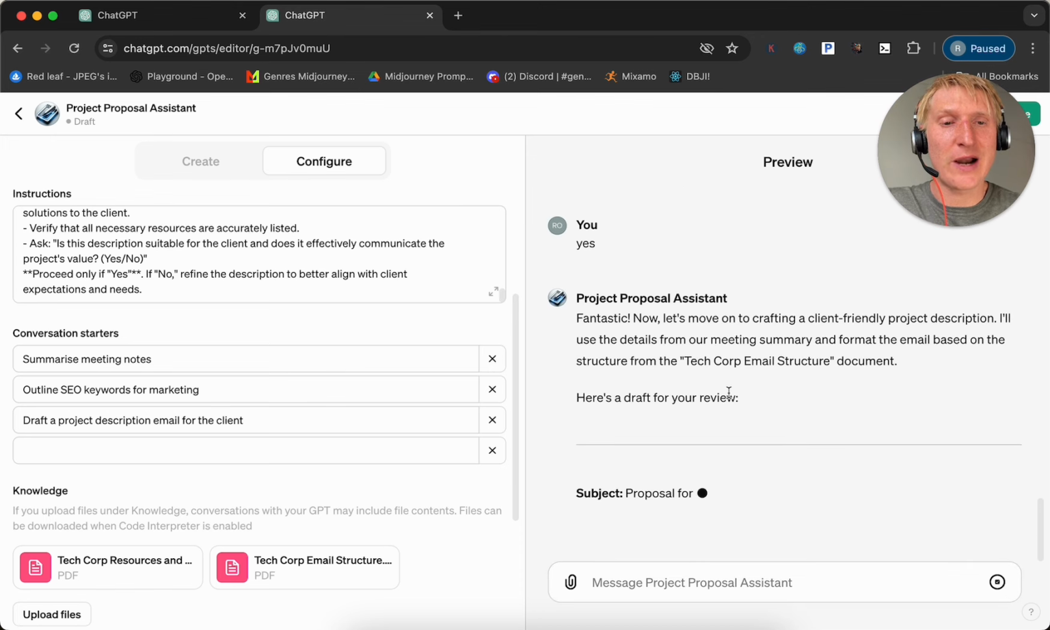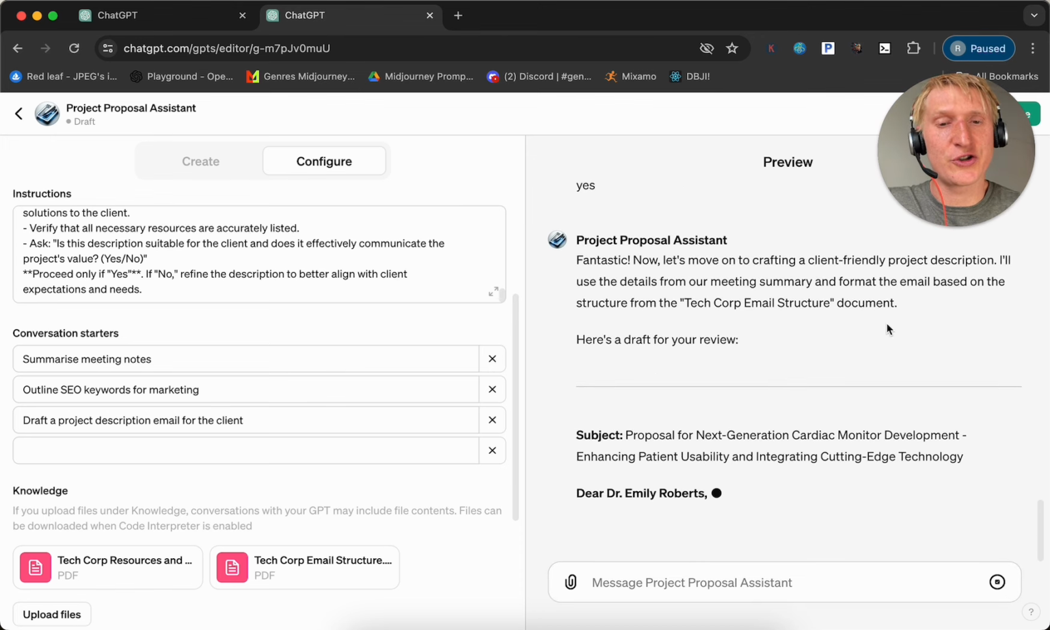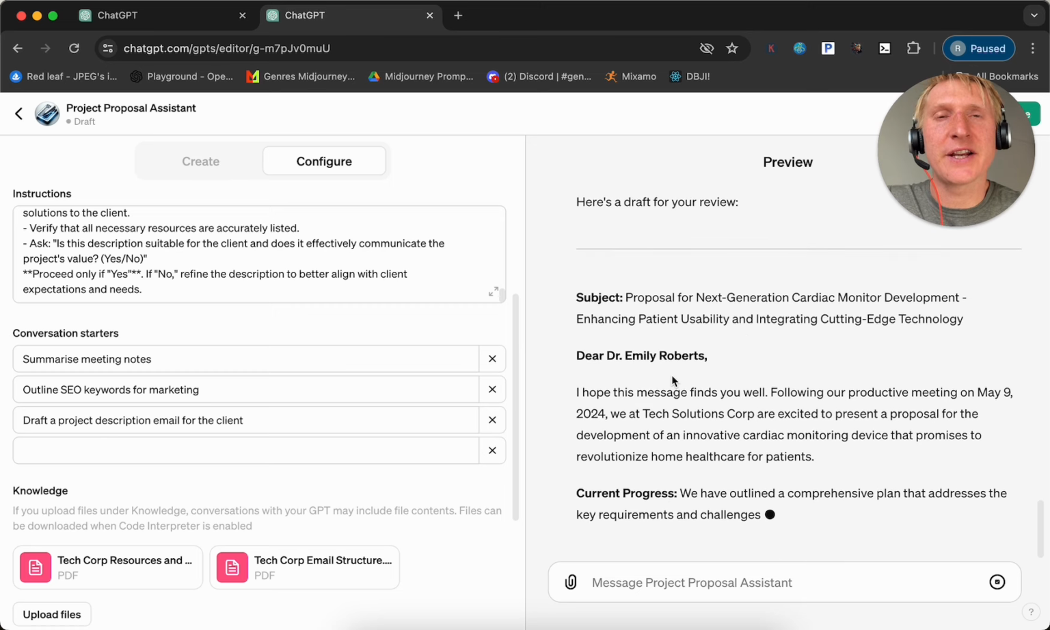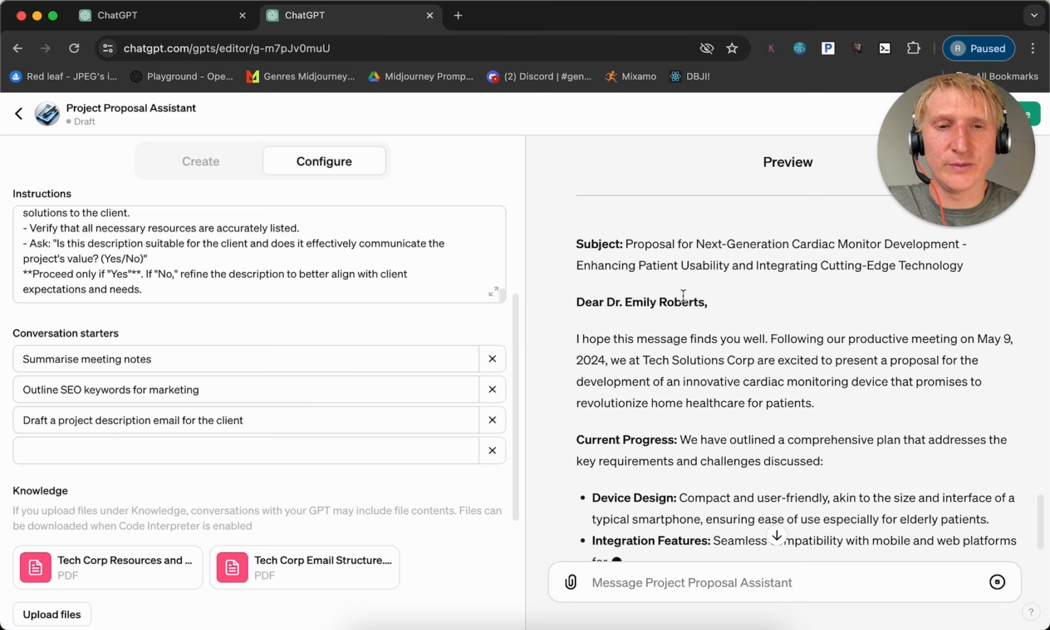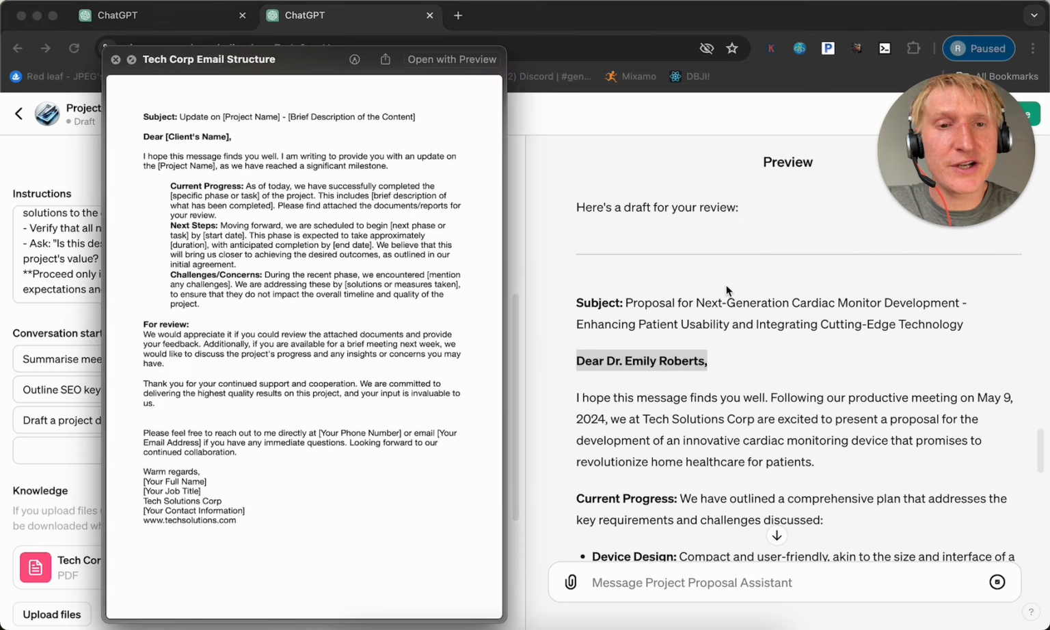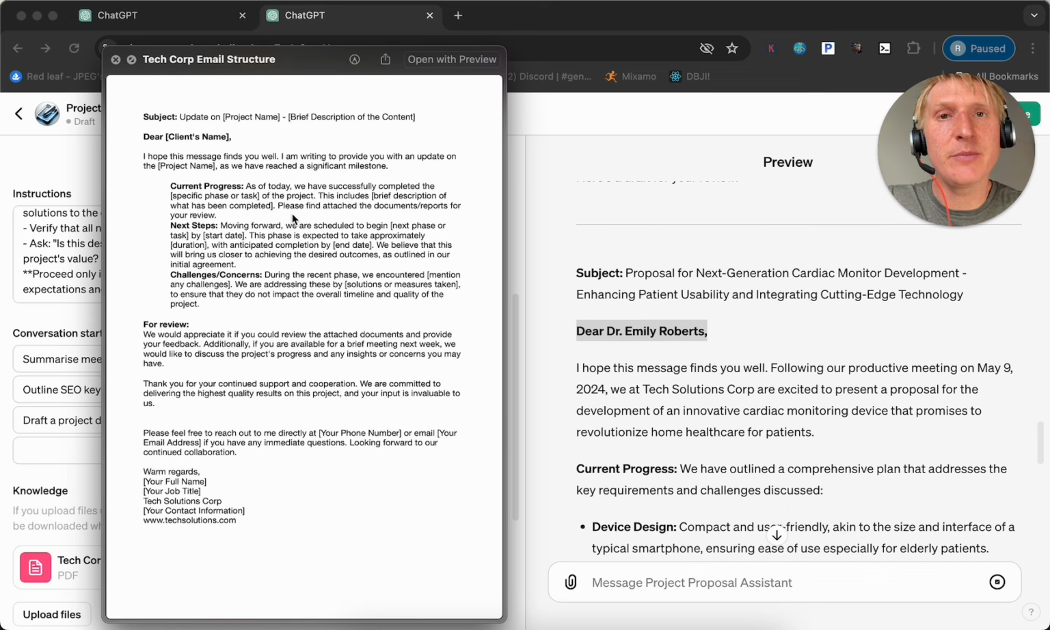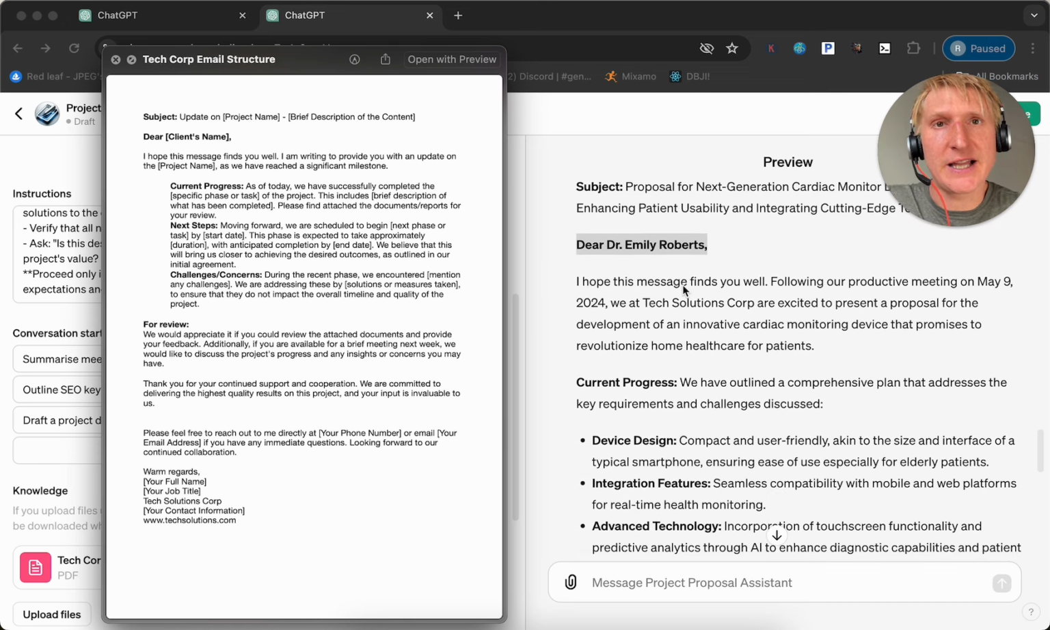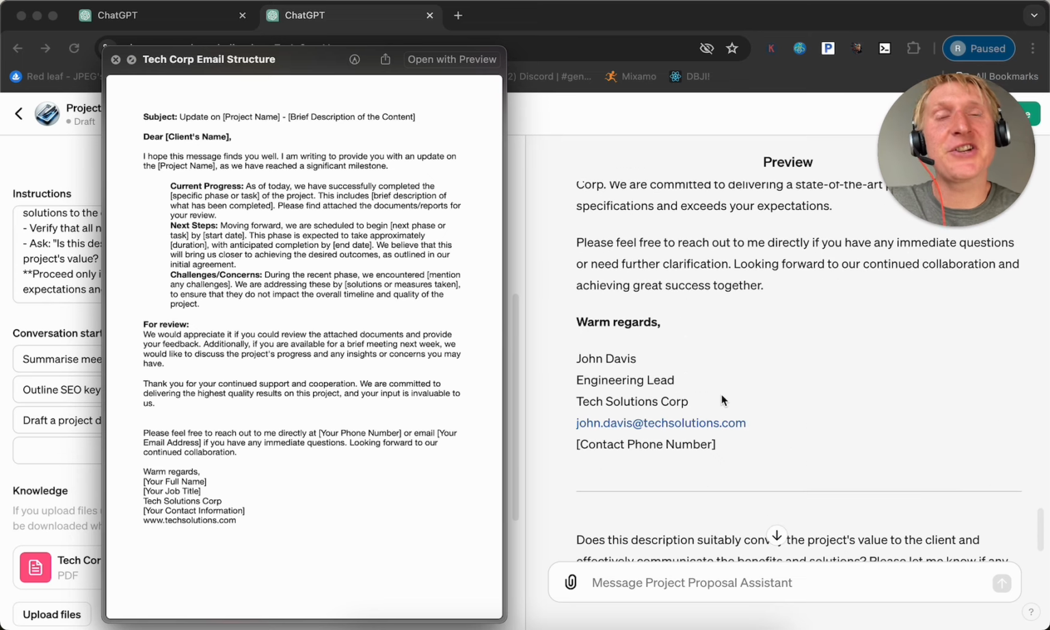Let's move on to crafting a client-friendly project description. Automatically writing out the email for the client. The structure that it creates, it's following the custom knowledge that we have uploaded to it to create this email outline. Like that, we just created an automated flow of 3 different steps for creation of a project proposal. So the test is complete.